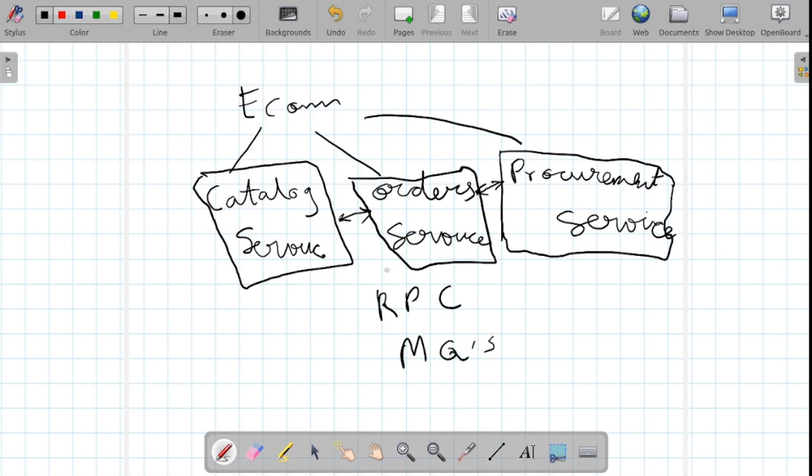MQs are message queues, so they can pass messages between the services. Another thing is remote procedure calls. RPC-based methods are synchronous methods, so these are blocking calls, and MQs are predominantly asynchronous. So you usually do not have a blocking call whenever you're using message queues.